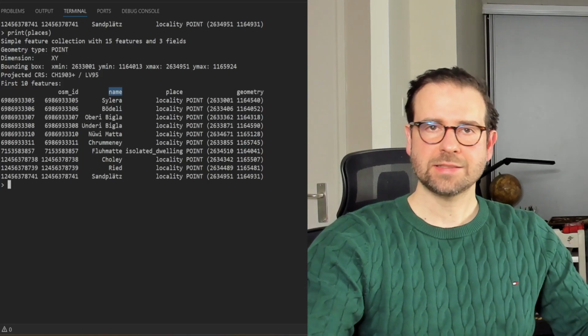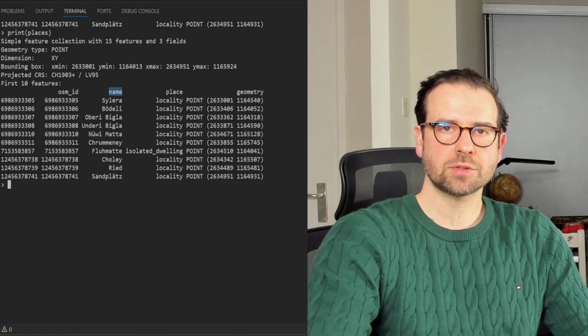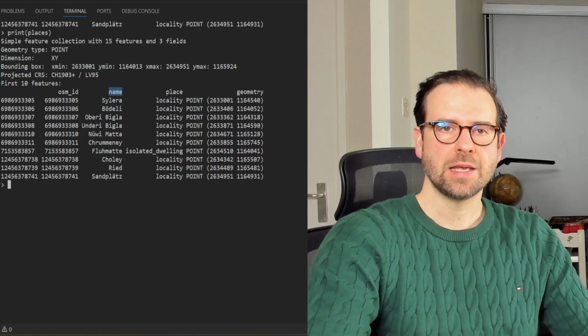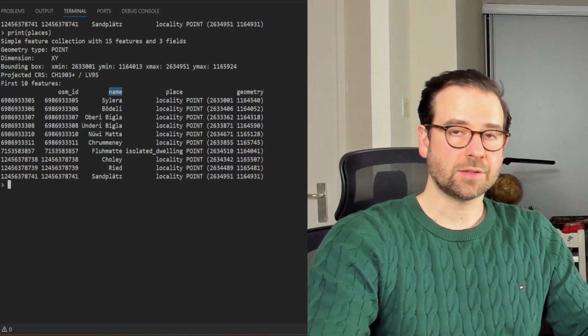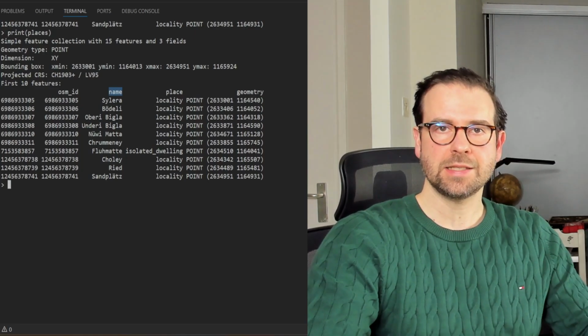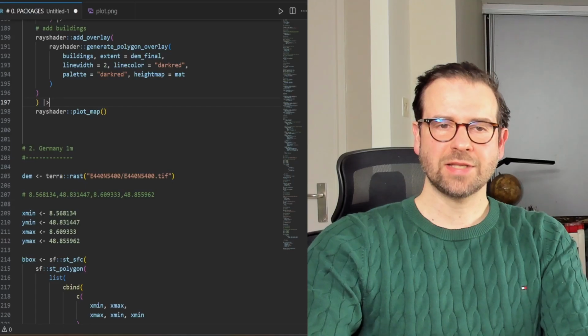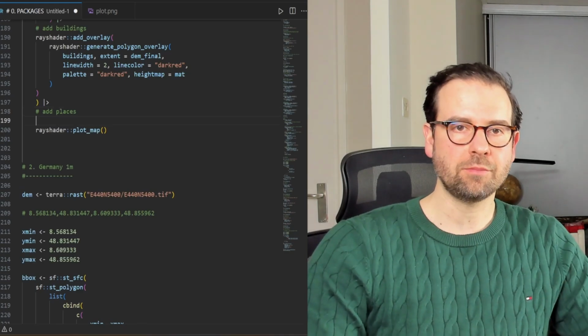As you inspect this file, you will notice there are fewer fields, but the one that is important for us is this name field. We'll be using this name column to render the names of these places for our extent in the actual rayshader map. And now that we have the names, we can go ahead and re-render our map.